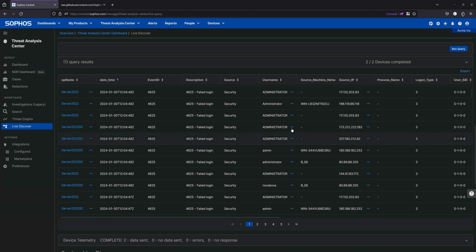What's also really interesting is the source machine network. Now, what this shows us is the actual host name of the device that's attempting, or if it was a 4624, that actually managed to successfully connect. Now, this can be really, really beneficial because if it's not a host name that you recognize, that could raise suspicion and is something that you want to investigate. It could mean that you're under attack potentially, so definitely something that you want to investigate if you don't recognize what these source machine networks are.